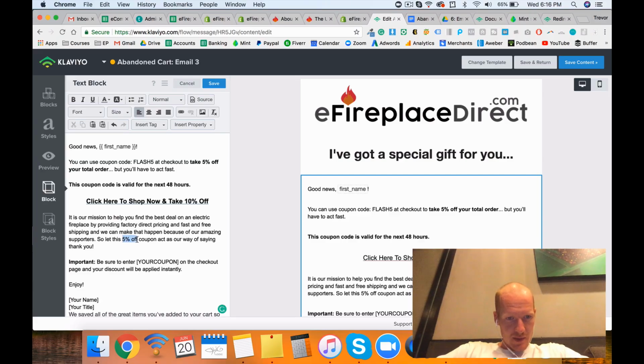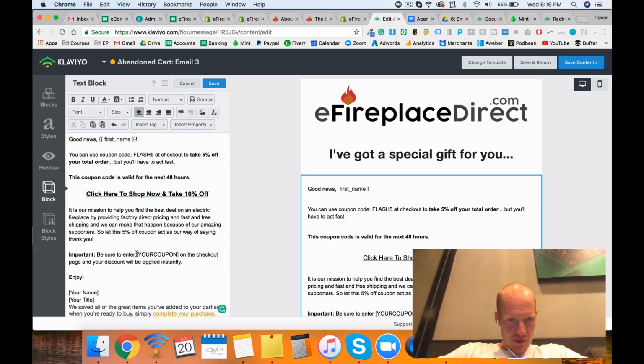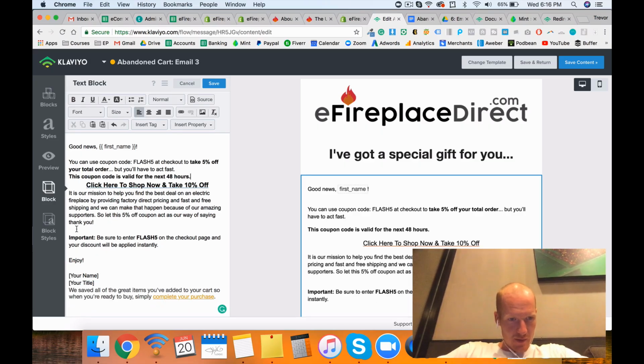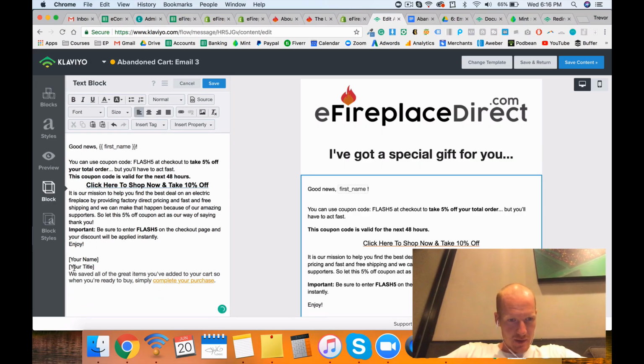And it really just depends on your profit margins. If they're really high, then you can do 10%. But if not, you should do 5. Alright, important, be sure to enter your flash 5 checkout page. Discount will be instantly applied. Okay, enjoy, and then put your name. And you can definitely just remove the spaces here so that it doesn't look so spread apart.